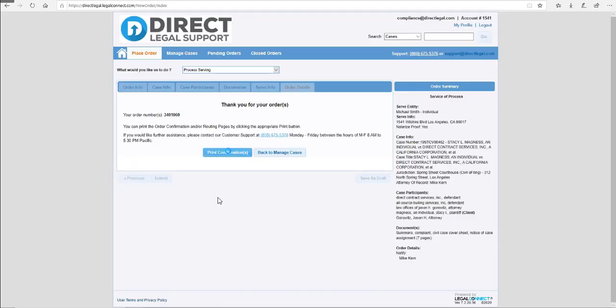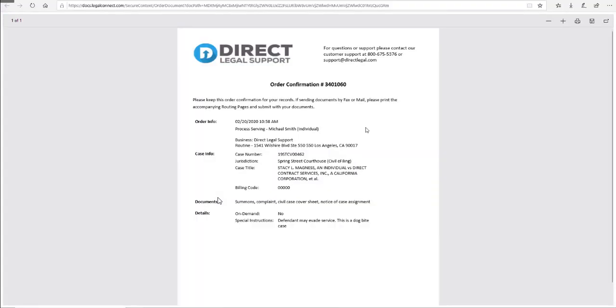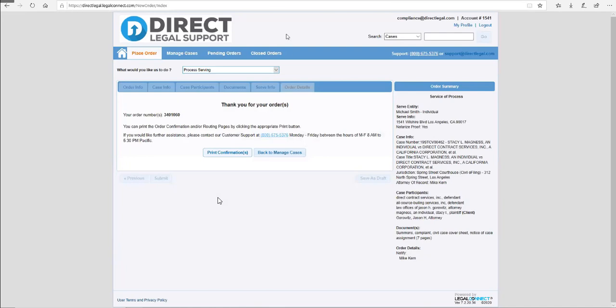Now, if you need to print this out, you're going to get it on the screen. It's going to show you that if you need to print this out, you can print this out and put it in your case file that, hey, I ordered this case out. You don't have to depend on the portal. If not, you don't have to print it. It's not required.